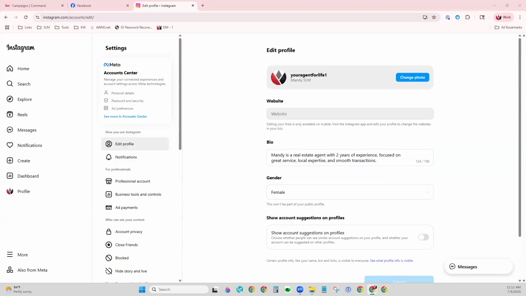Now, that was step number one, right? We are now a business account on our Instagram. Now you can see in our settings menu that we have those business tools and controls, meaning we have our professional account now. The second step, remember, is linking Instagram to Facebook in Facebook first.